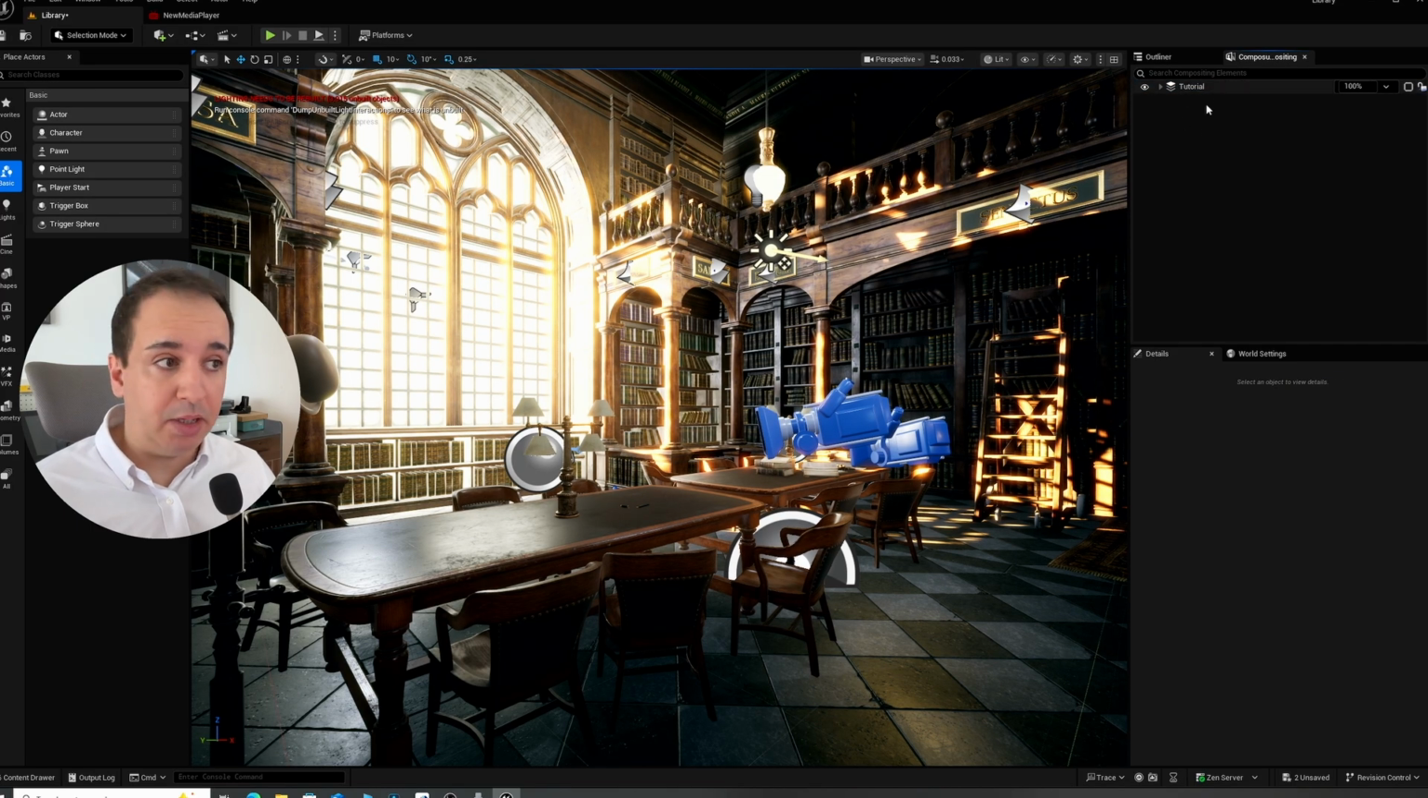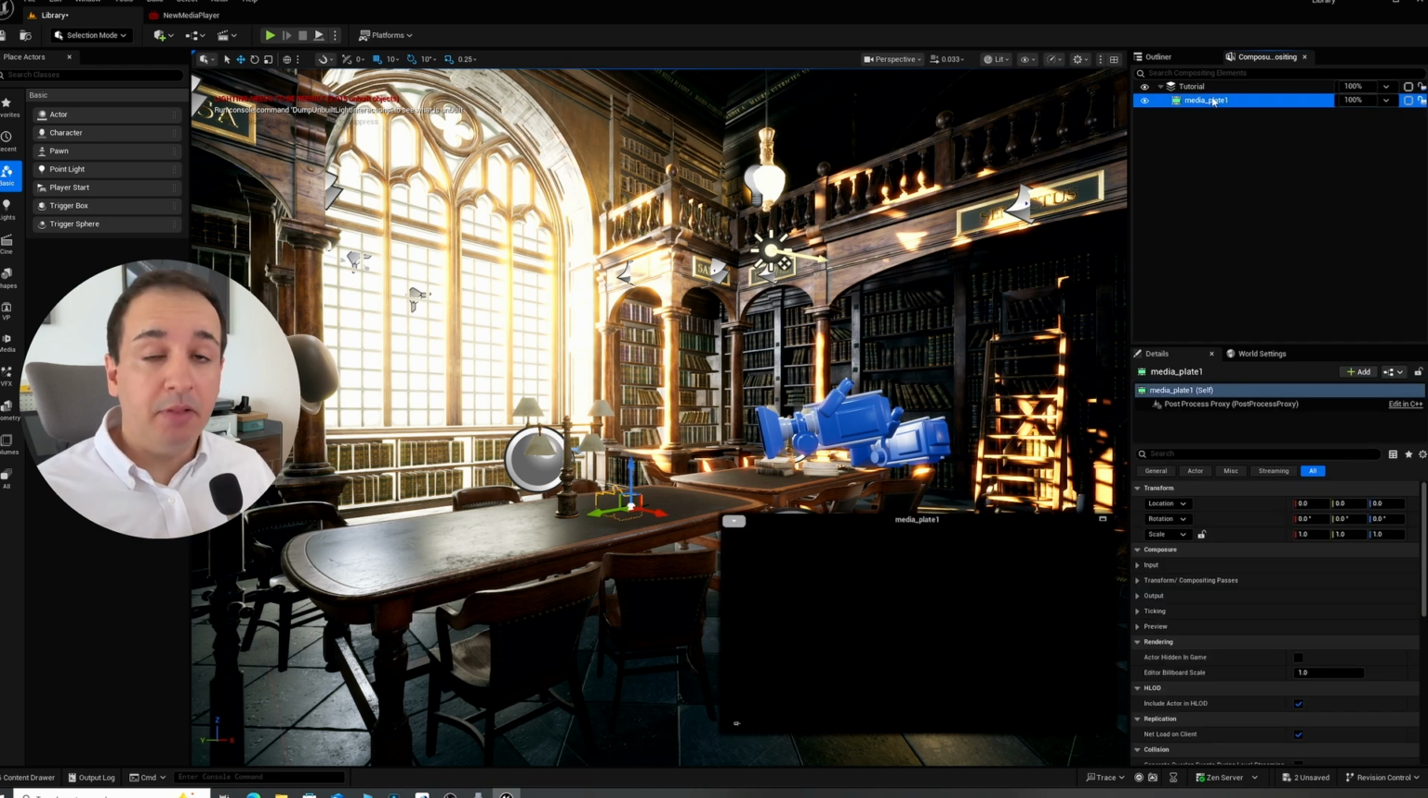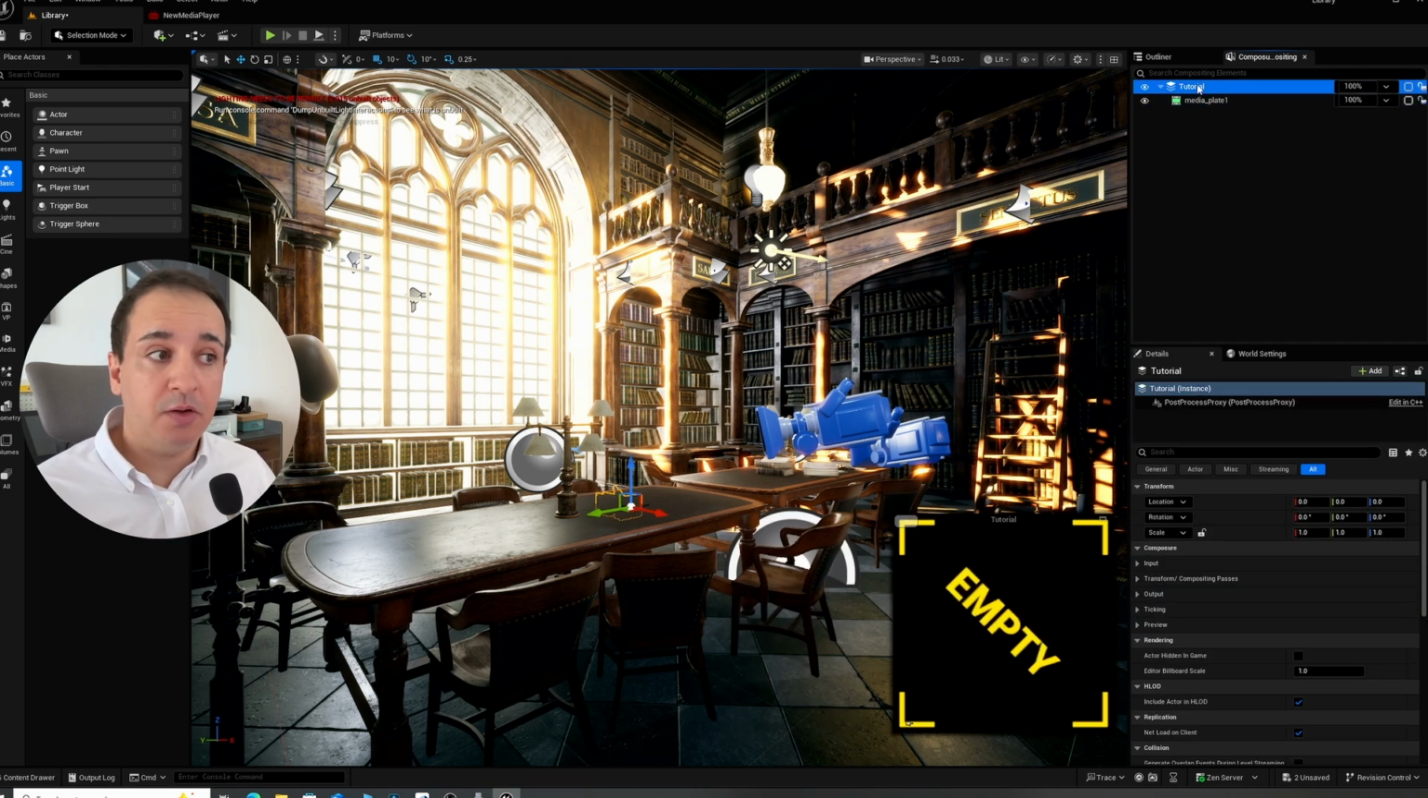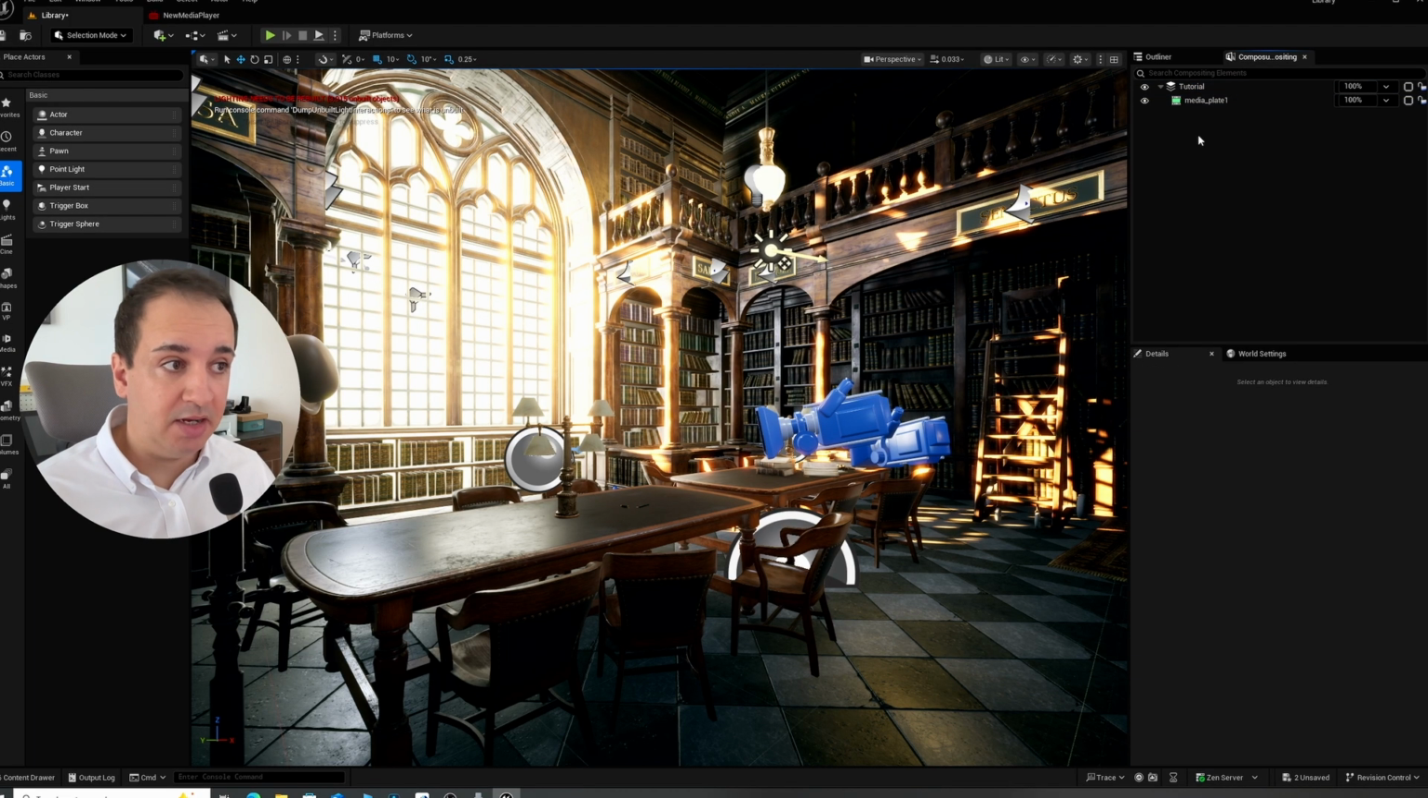But where's my media plate? It doesn't show, but you can see that you have an expansion arrow here. And now in this expansion arrow, you can see that you have a media plate, but it is black. It is dark. There's nothing. And if you click on your comp, it says it's empty because nothing has been composited yet.